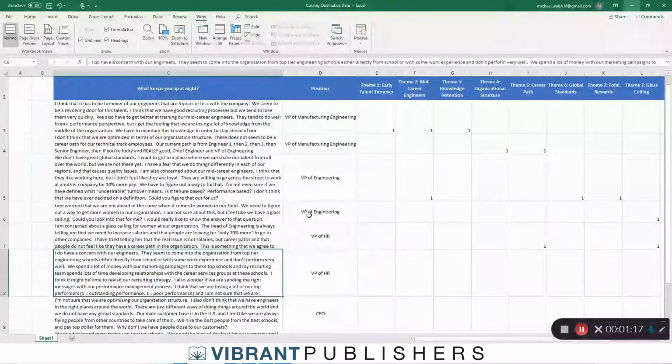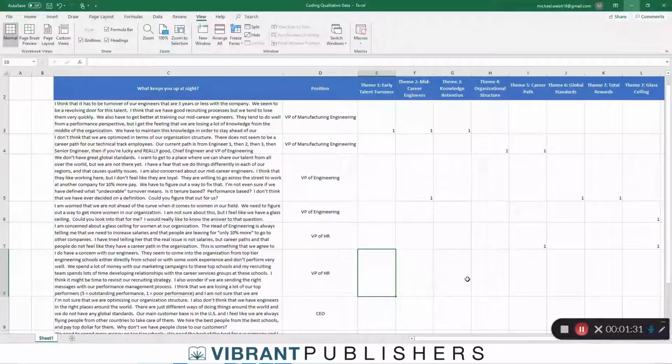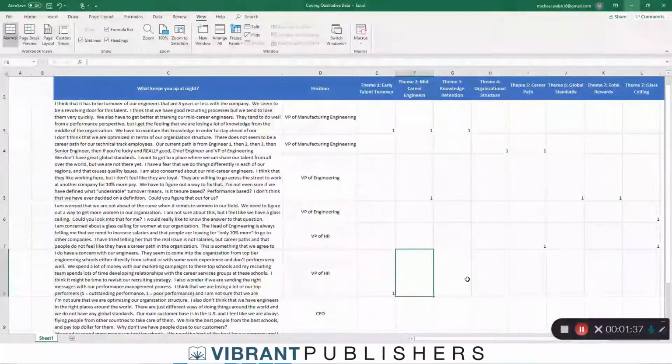I do have a concern with our engineers. They seem to come into the organization from top-tier engineering schools, either directly from school or with some work experience, and don't perform very well. Here I would probably put a 1 in this box for early talent turnover. We spend a lot of money with our marketing campaigns to these top schools, and my recruiting team spends a lot of time developing relationships. I think it might be time to revisit our recruiting strategy.